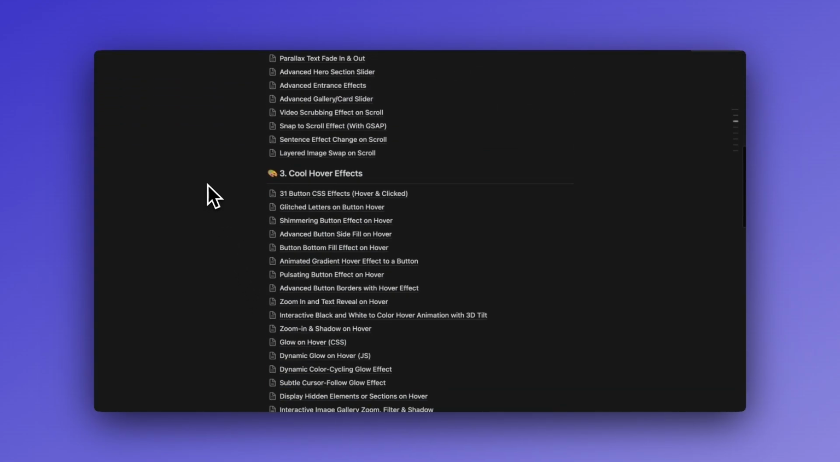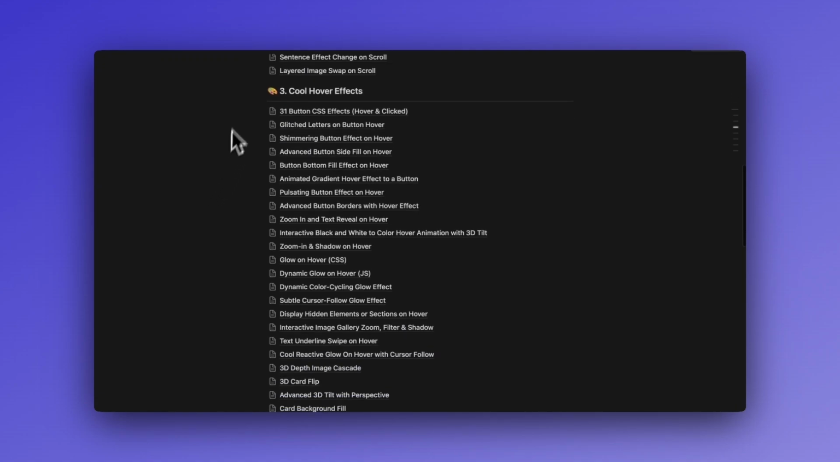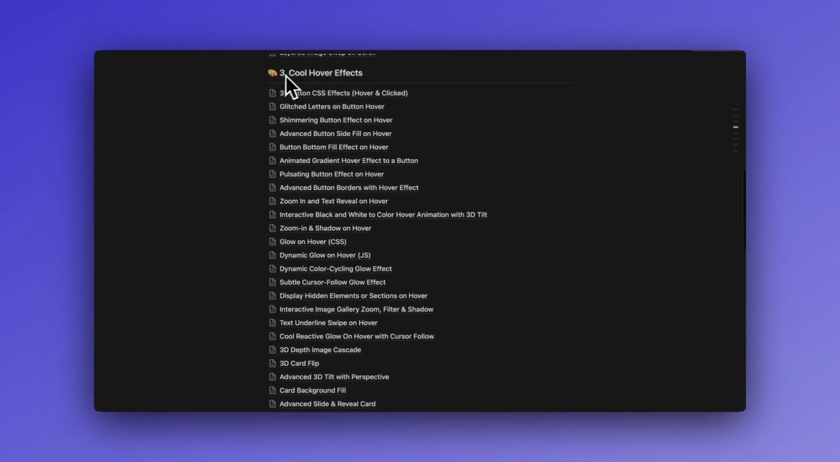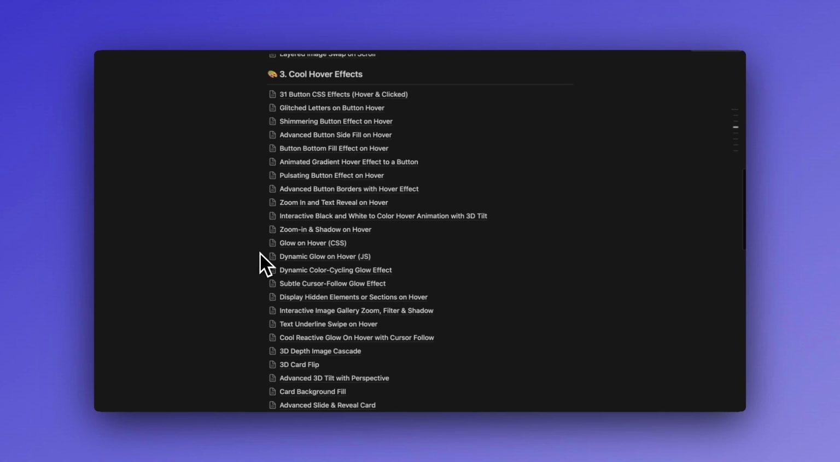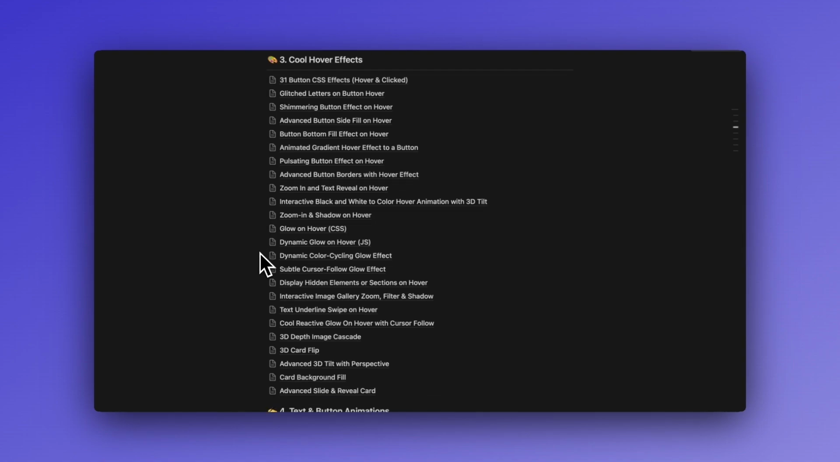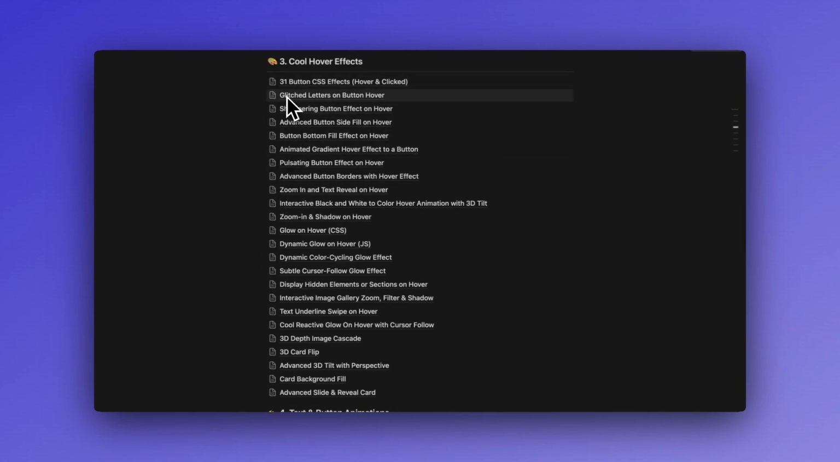And in my Notion doc, you'll find a lot of hover animations. For example, this one contains 31 button hover effects, plus a ton more that now, with this basic information, you can customize them however you want. At least the hover part you can customize and play around with different settings, different properties to make them essentially your own, because you know how to change them now.